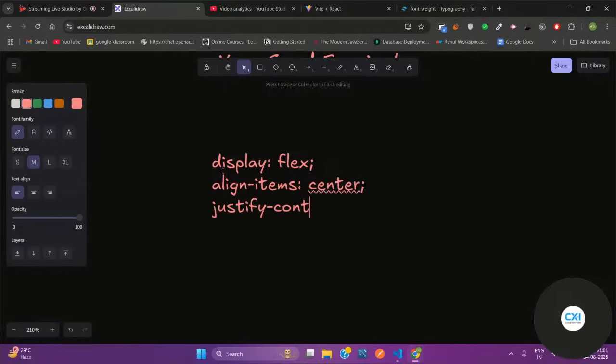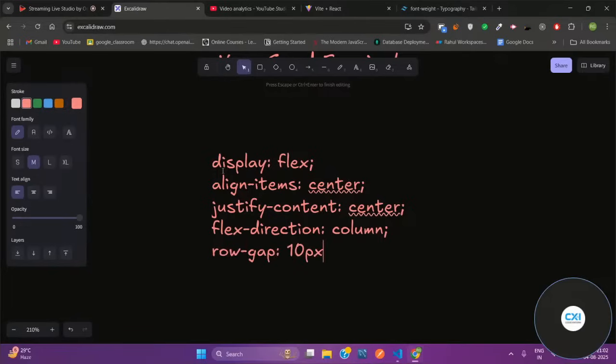justify content center I want to use. Now I also want to provide flex direction, column. Also I want to provide row gap, some value like 10 pixel or 20 pixel. Also column gap 10 pixel.